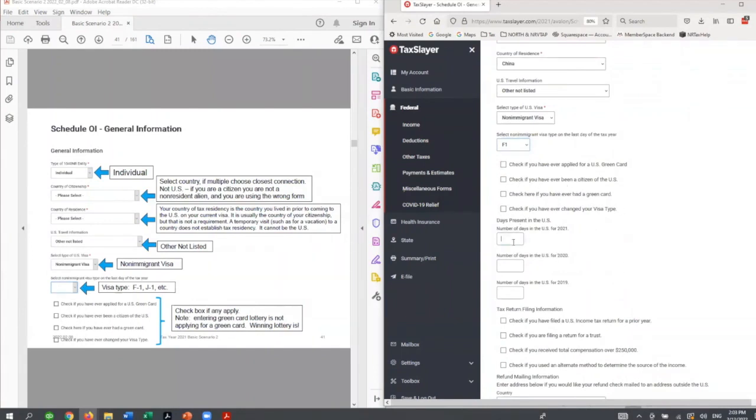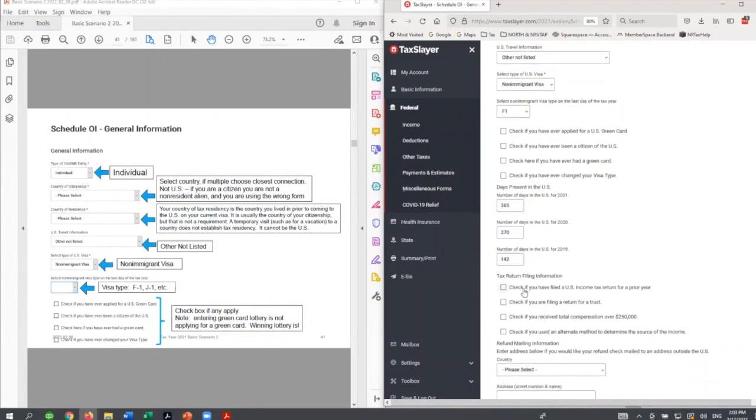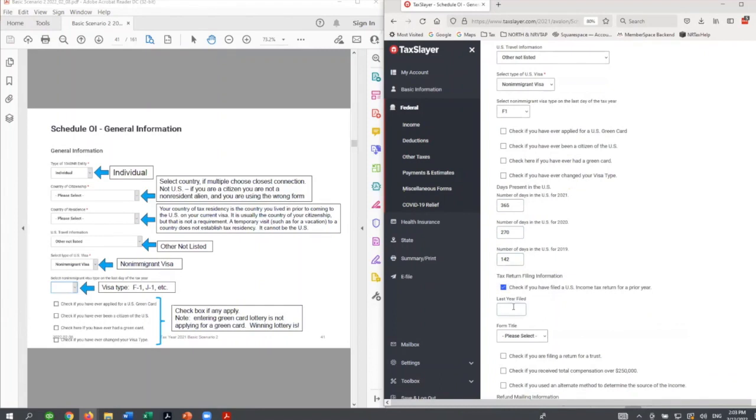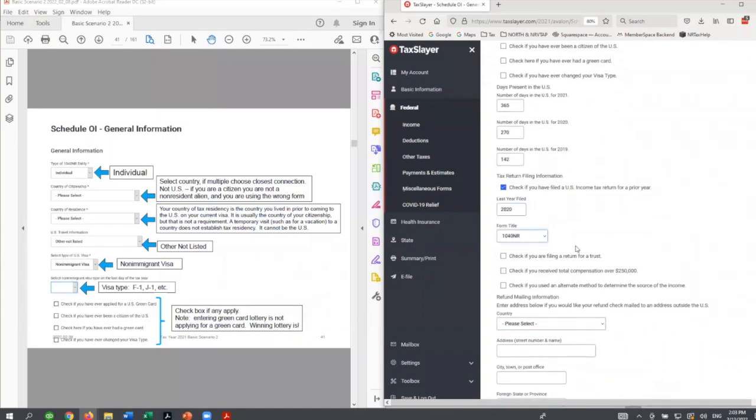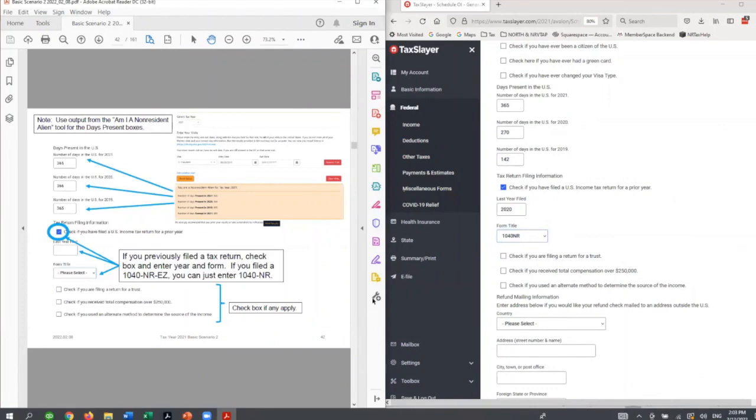Here is where we use that information from the Am I a Non-Resident Alien tool. So she was here for 365 days in 2021, 270, and then I wrote 142 for 2019. She did file a tax return last year. Remember, she filed a 2020 1040-NR. And she doesn't have any of these other things. She's never filed a return for a trust or anything like that.